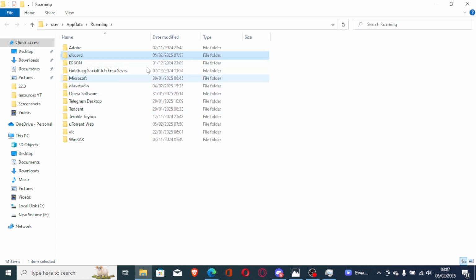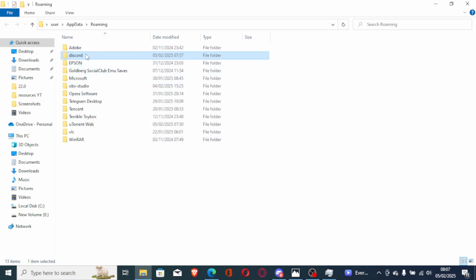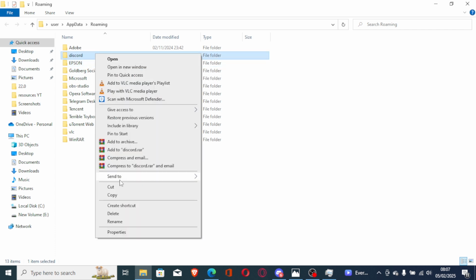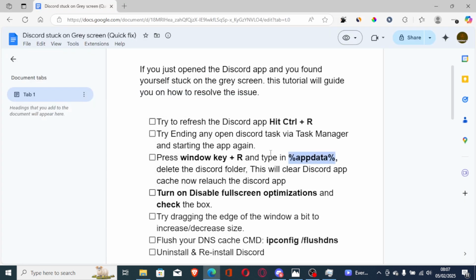I'm not going to delete it since I'm not facing this issue. As you can see, my Discord app is not showing a gray screen. But for your case, a lot of people are able to fix it by deleting this folder, which will clear the Discord app cache. So just delete it. And after deleting it, try to relaunch the Discord app to see if the issue has been resolved.